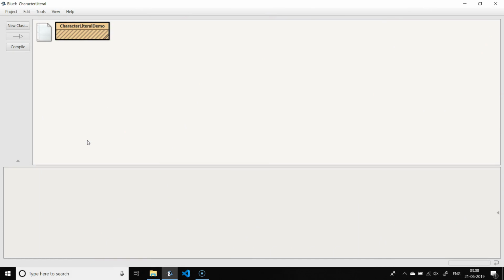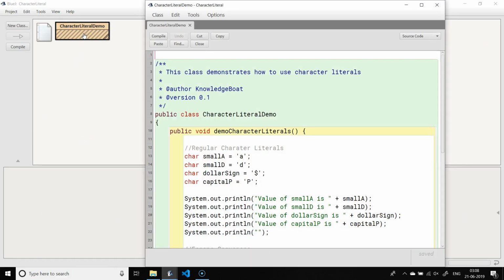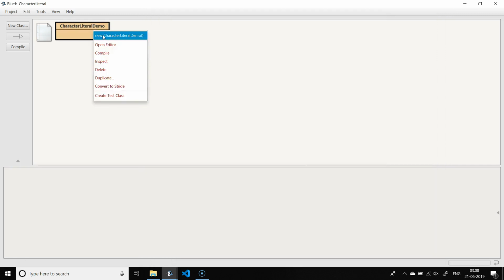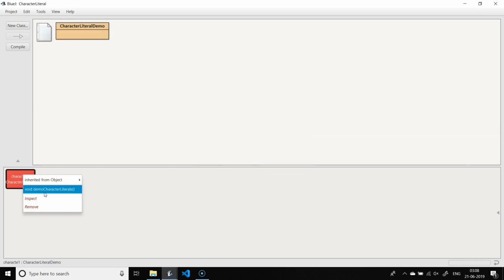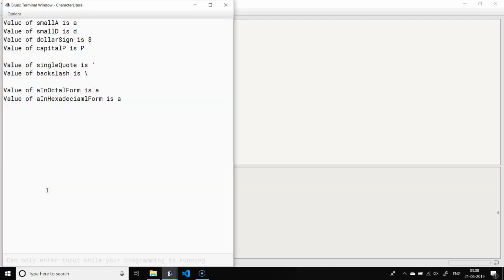We are in BlueJ now. Let's look at our class character literal demo. It has this method demo character literals which contains some examples of character literals. Let's execute this method. First, as always, we'll compile the class. Then we'll create an object of the class. Then, using this object, we will execute the demo character literals method. We got our output. Let's go back to the code of our class.